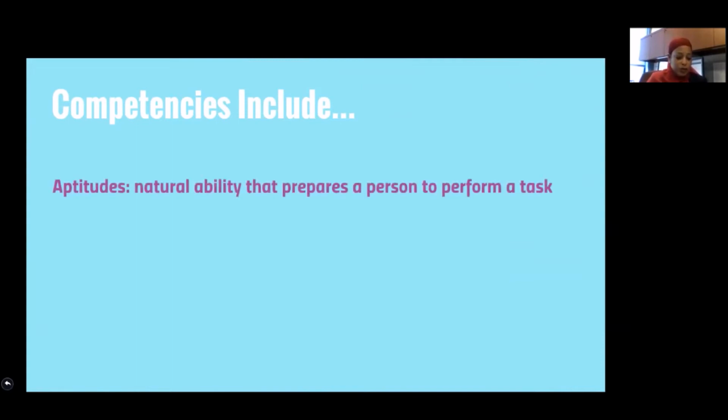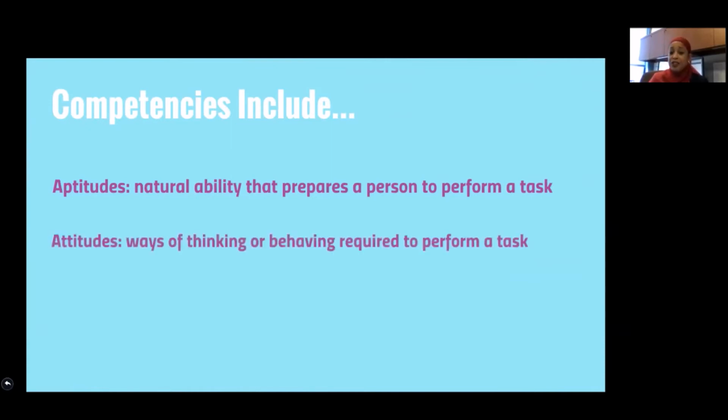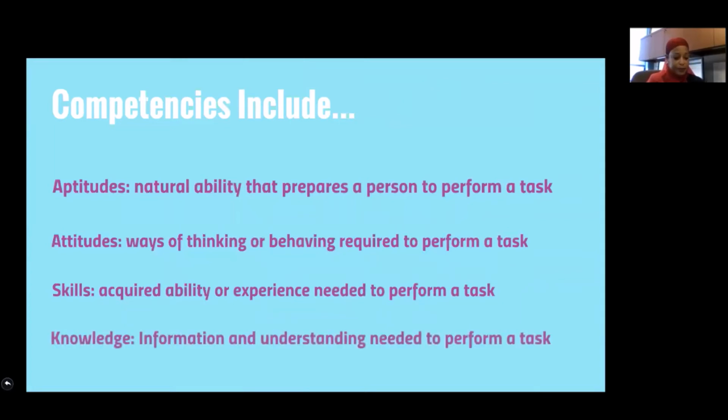So what do competencies include? Aptitudes: what the learner already possesses, natural ability that prepares a person to perform a task. Attitudes: ways of thinking or behaving that are required to perform a task. Skills: the required or acquired ability or experiences needed to perform a task. And knowledge: the information and understanding needed to perform a task.